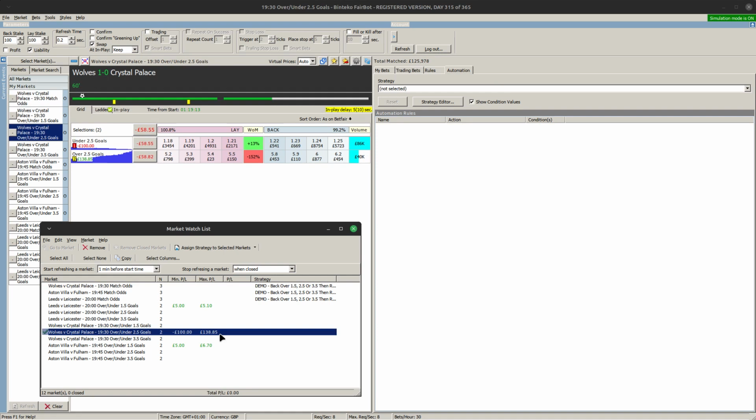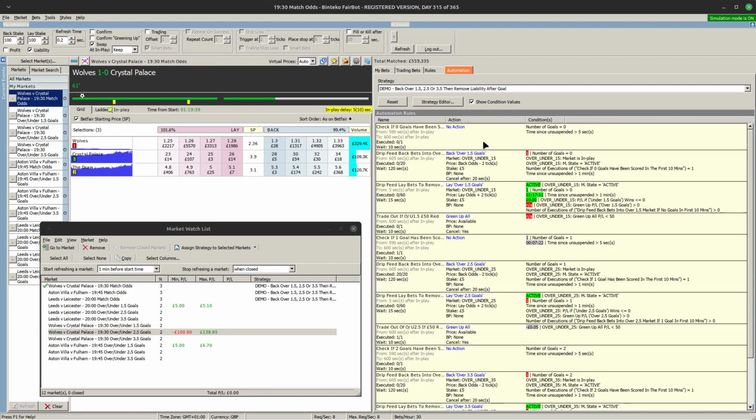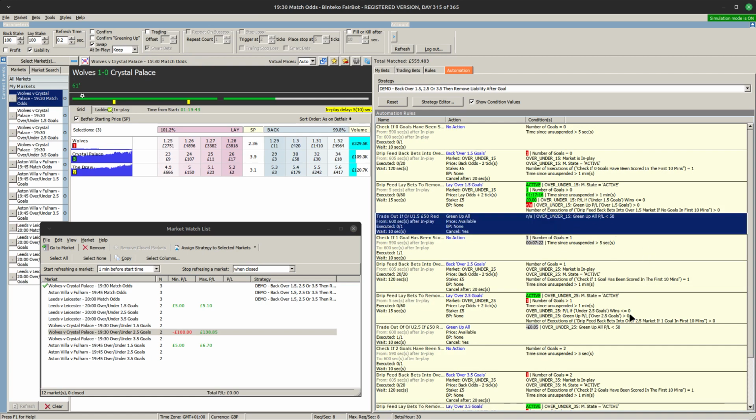Okay, I've come back to the Wolves Crystal Palace match, 60 minutes in, and there's still no further goals. And as you can see, in the under over 2.5 goals market, we are past the £50 red up position that would have been triggered if I'd actually created the strategy properly. In that this thing here, sorry, I'm in the wrong one.